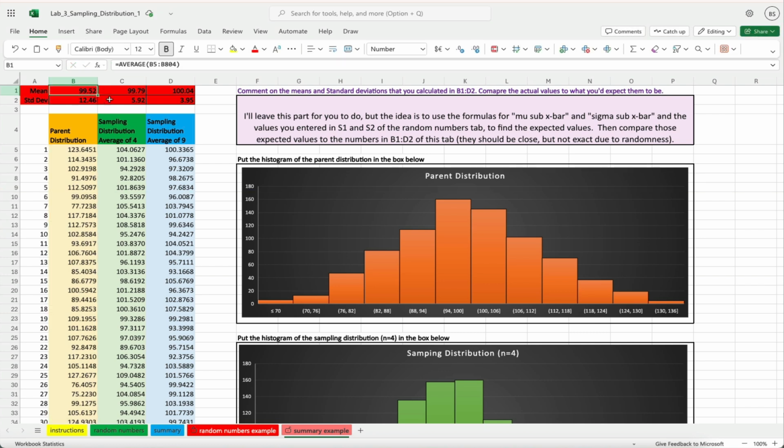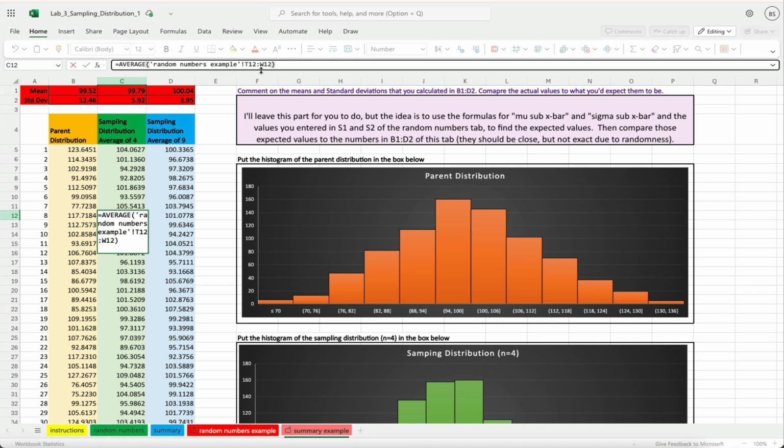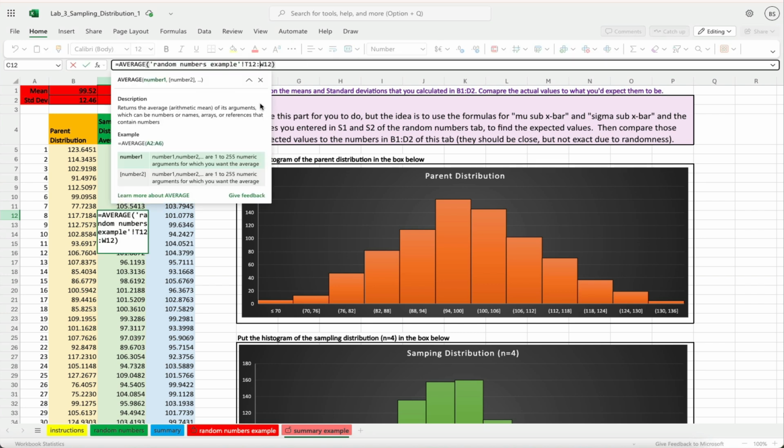I see it happen up here in the red cells a lot, but also down here in the green cells. I'm taking the average of the cells from T12 to W12 in this random numbers example tab. That's great, it's doing exactly what I want. But if I change this colon into a comma, it's no longer taking the average of all the cells in between here, it's just taking the average of these two cells, which will mess up the answer that I want and ruin the whole purpose of this lab.